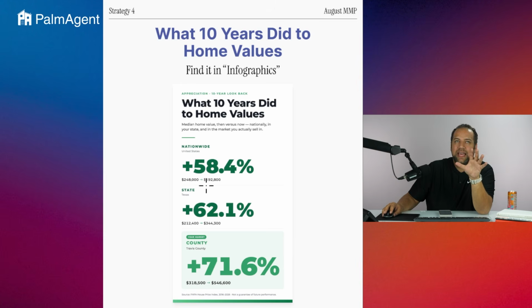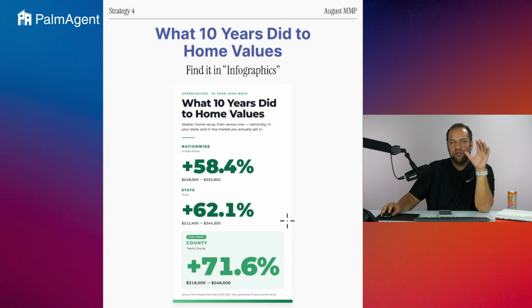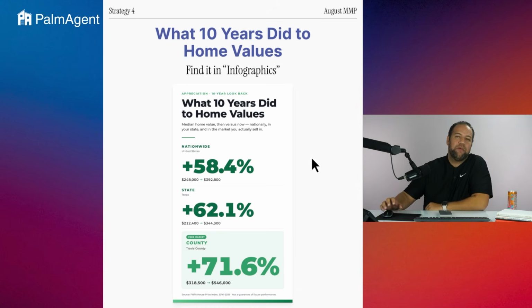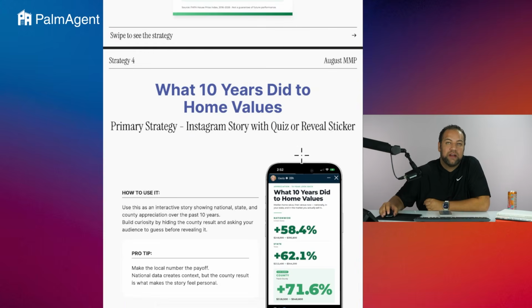But nationally, then we do your state. Saw a lot of states in the building today, on the call today. So we've got your state, but even further, we dial it down to the specific county, you guys. If you plug in an address, we'll pull your specific appreciation for your county. So what's happened to homes over the last 10 years in your county, your local market. So very cool piece. The strategy that we have for this one is actually using a story sticker.